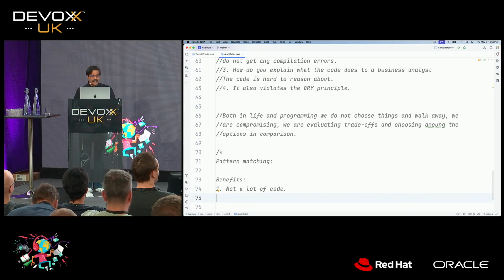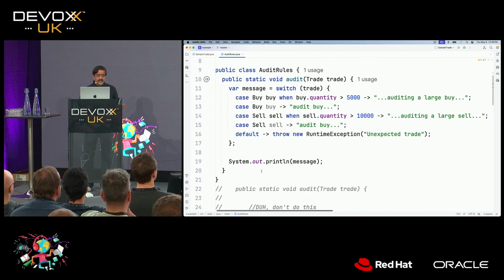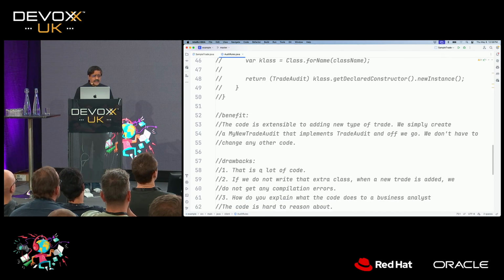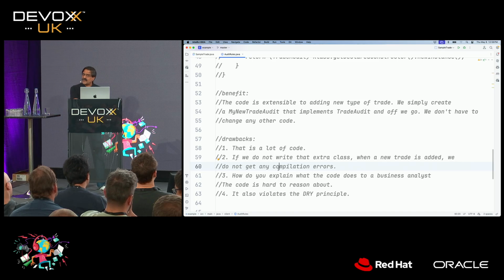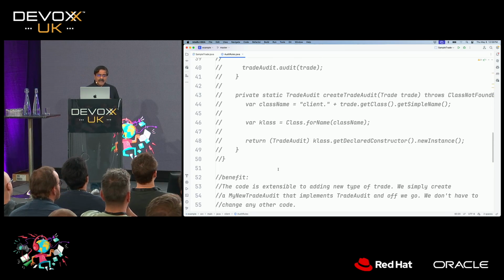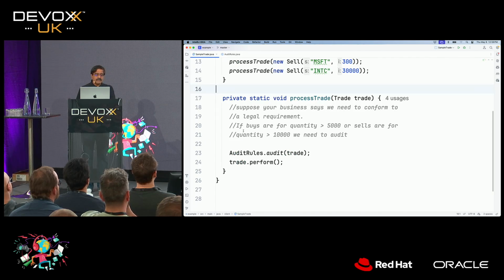So going back to this, not a lot of code, that's my very first observation in this case. Okay, that's great, but if we do not write the extra class, when a new trait is added, we do not get any compilation errors. We didn't quite fix that problem just yet, but we can make some gains knowing this. The code is working right now, but I want to improve this code just a little bit for us to gain a little bit more.